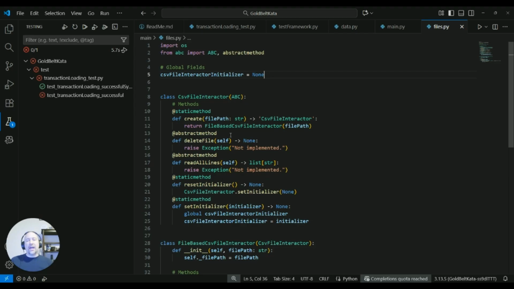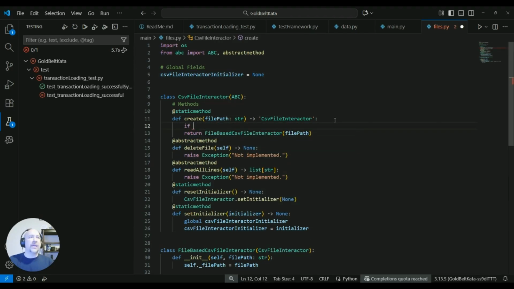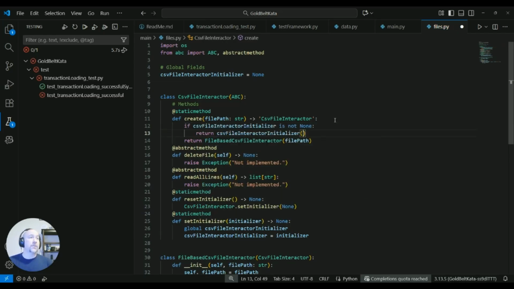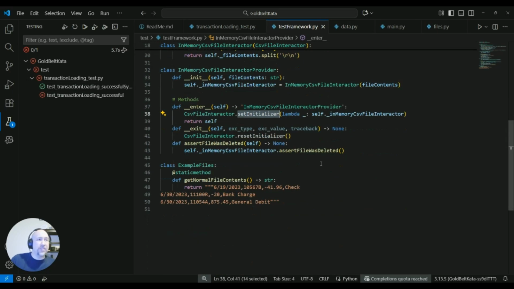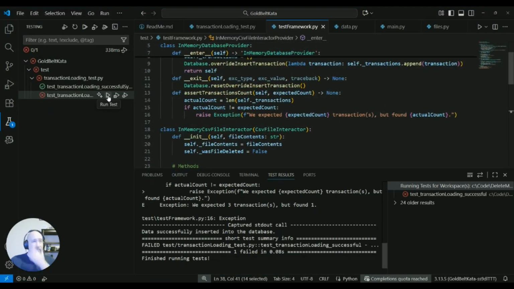And now we're ready to use it. Now that we've got that set up, what I want to do is do a check on that. So on create, we'll say if is not none, then we will invoke that. Otherwise, we'll do our regular file-based CSV file interactor. That's effectively it. Let's look at everything. I think we're in good shape. Let's run the test and see if I've got any problems.